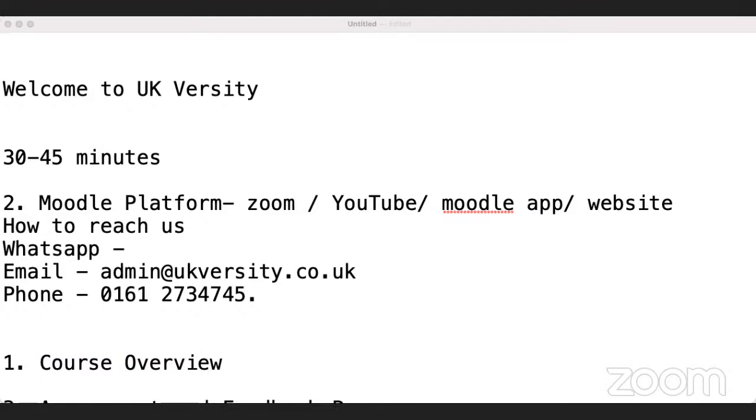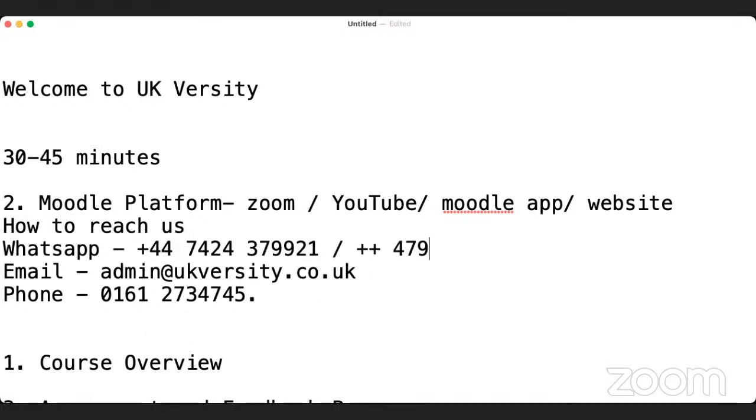If you have an urgent requirement or you need something urgently, what you can do is essentially WhatsApp us. And what that would mean is that you will be able to get a response pretty much immediately from one of the members of staff. So I would suggest that this would be the way that you can get in touch. And this gives you a bit of an idea on the platforms that you're going to be accessing for the duration of your study of the course.